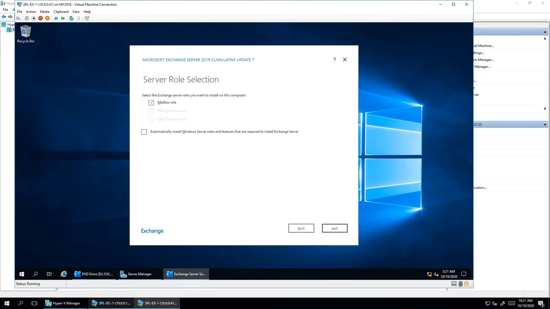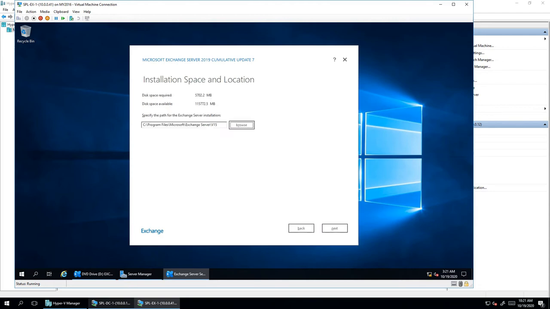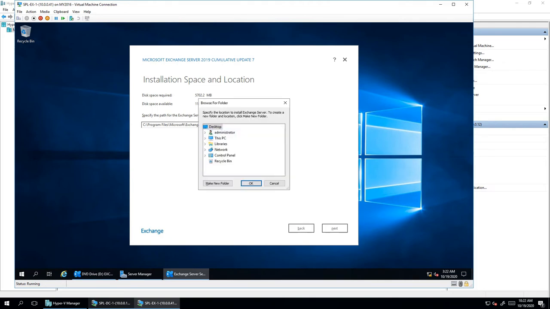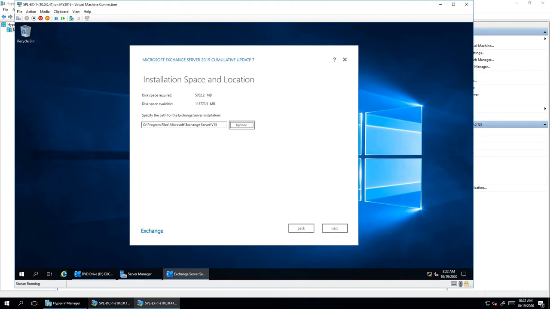So just click on this and click on next. This will show you the installation path. If you want to change the path to the E drive, D drive or anywhere, you can choose the path as per your requirement. Just click on browse and select the appropriate location. I'm taking the default one.